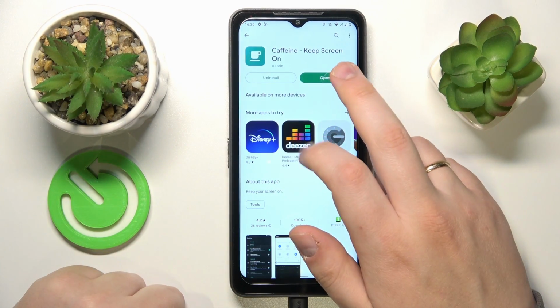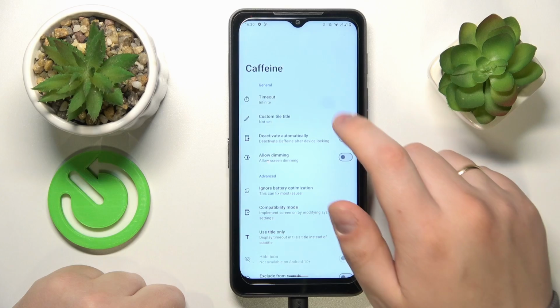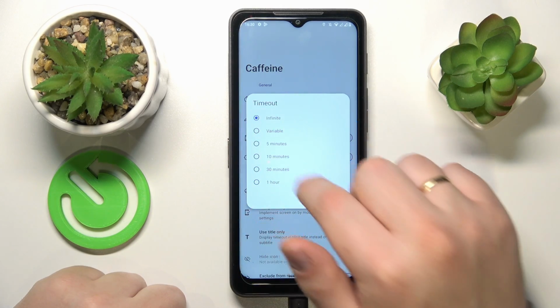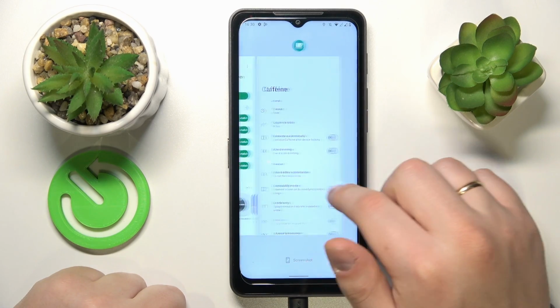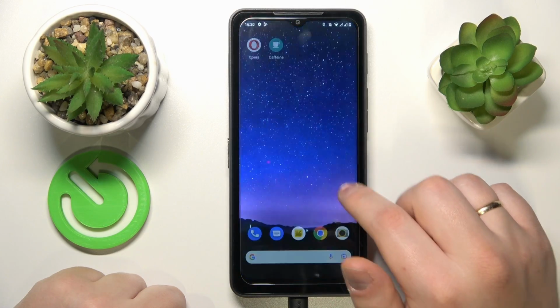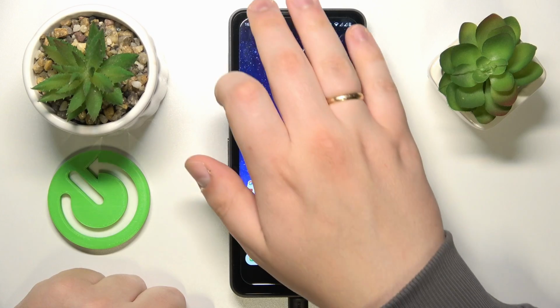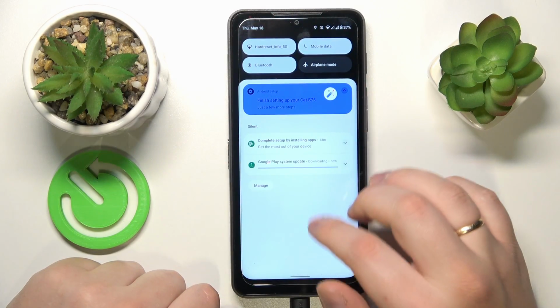Once the app is ready, you simply go ahead and launch it. In here, make sure that the timeout parameter is set to the infinite value, and as long as you do not close the Caffeine app, so make sure it stays active in the background, your screen will not go to sleep or turn itself off automatically at all.